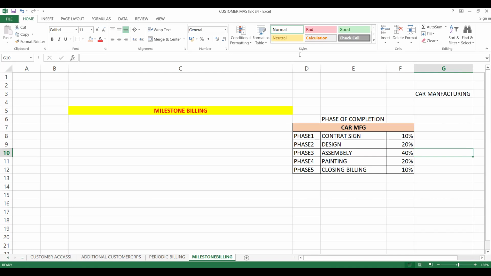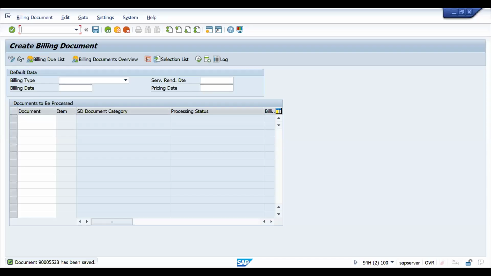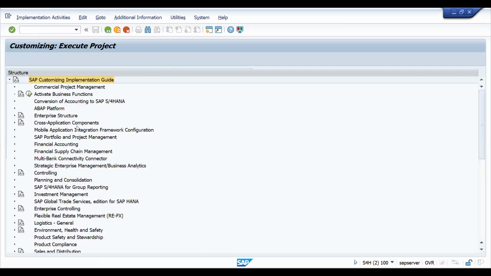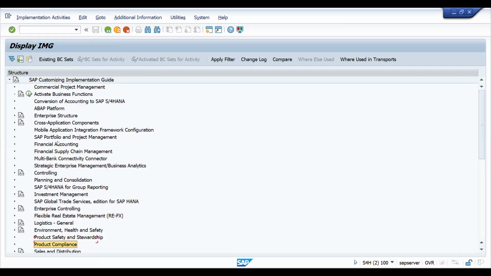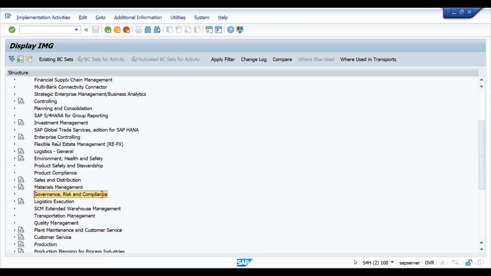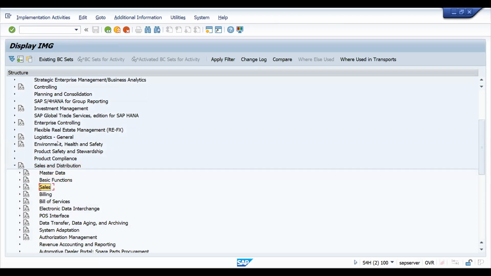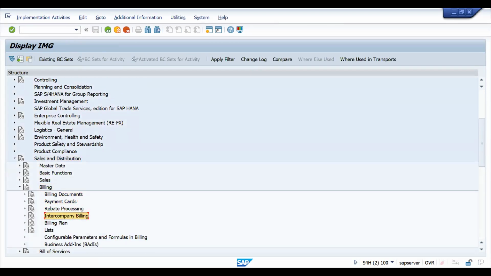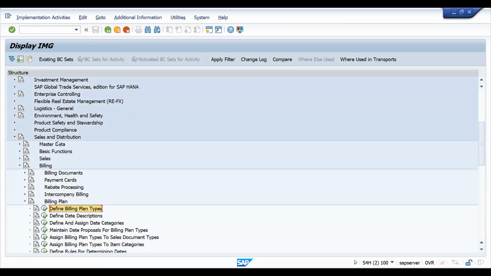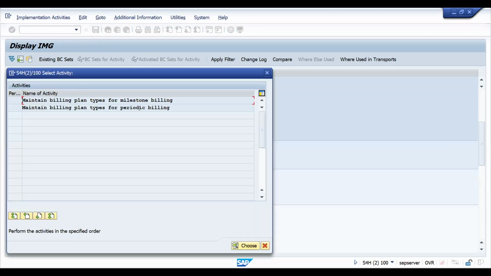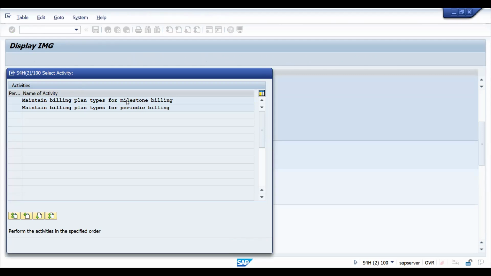So let's go back to the SAP system. When it comes to fields, I have already explained in periodic billing. Better watch that session. It is a 1 hour dedicated session. If you watch that, milestone billing is so easy for you to understand. Okay, sales and distribution. Go to billing again. So let's go for billing plan. In billing plan, billing plan types. This we have already discussed for periodic billing. Now we are going for milestone billing.